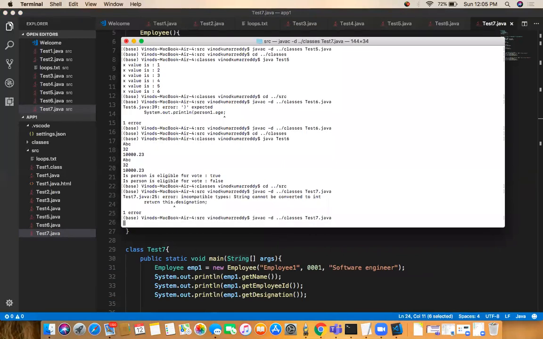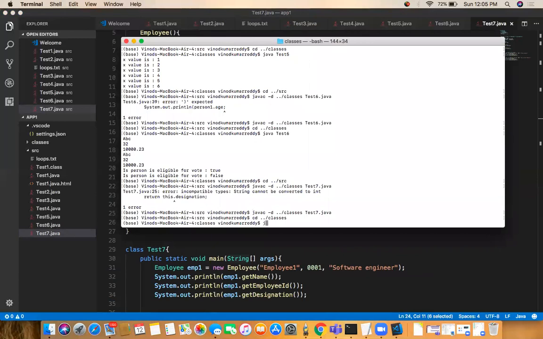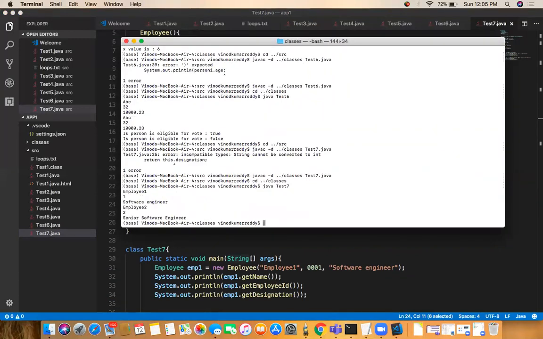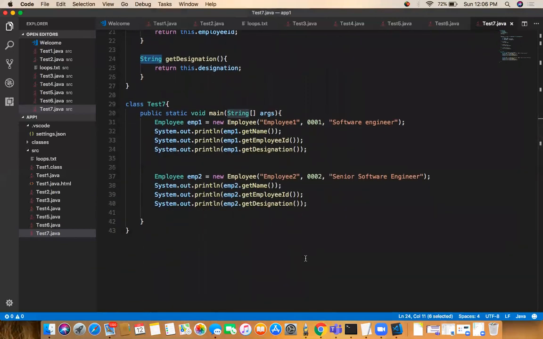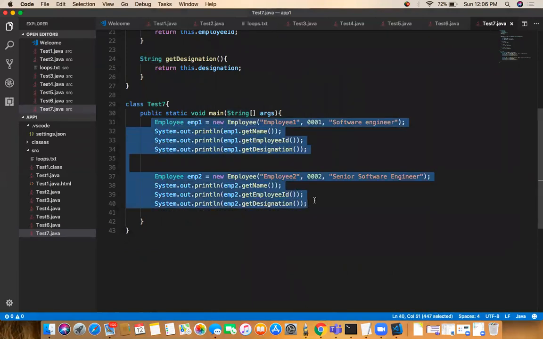Test7. Go to the classes. Java Test7. First we got employee 1, 0001, software engineer. Here employee 2, software engineer. If you see here, now we have 2 employees.